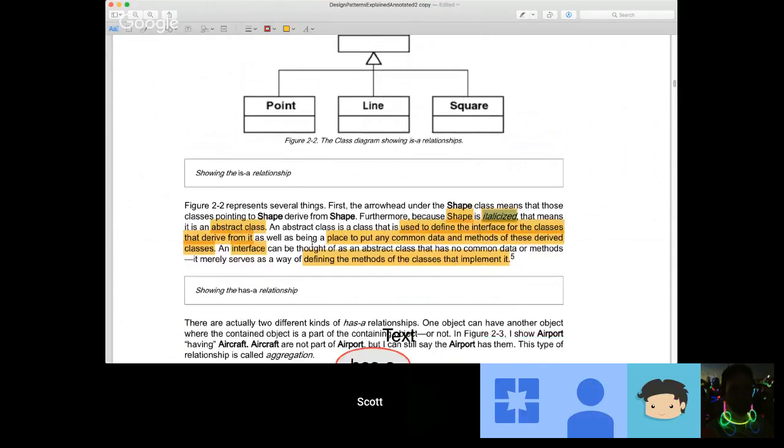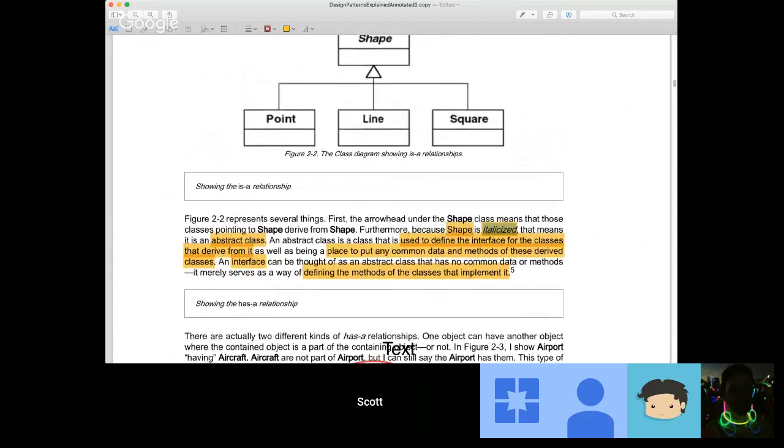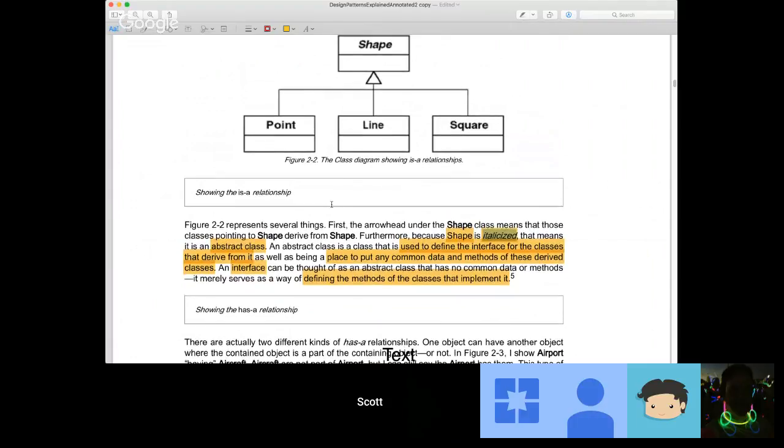Okay, as it says, it can be used to largely define the interface for the classes that derive from it. It can be a place to put common methods. Or the abstract class may define methods that are required to be implemented by the subclasses.